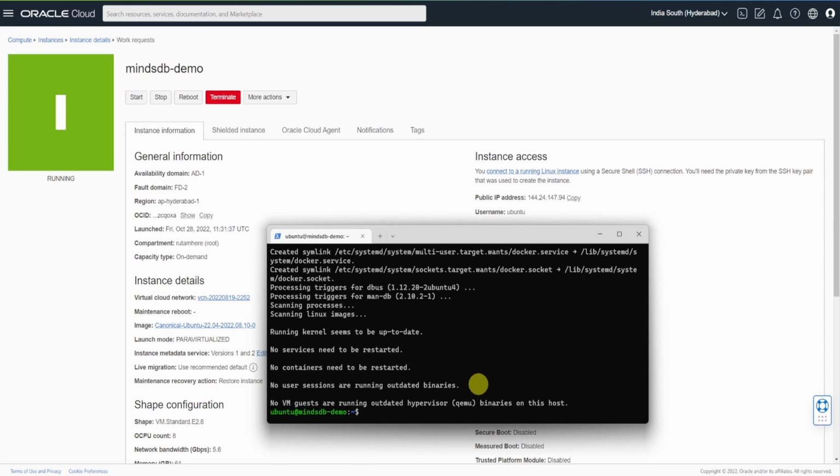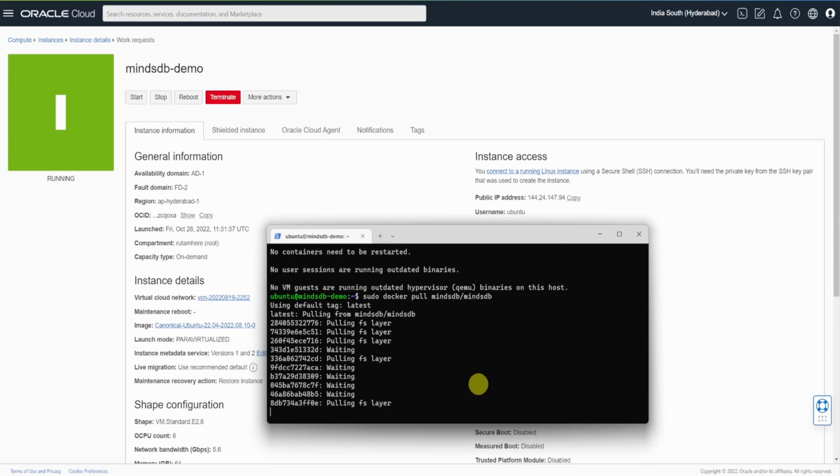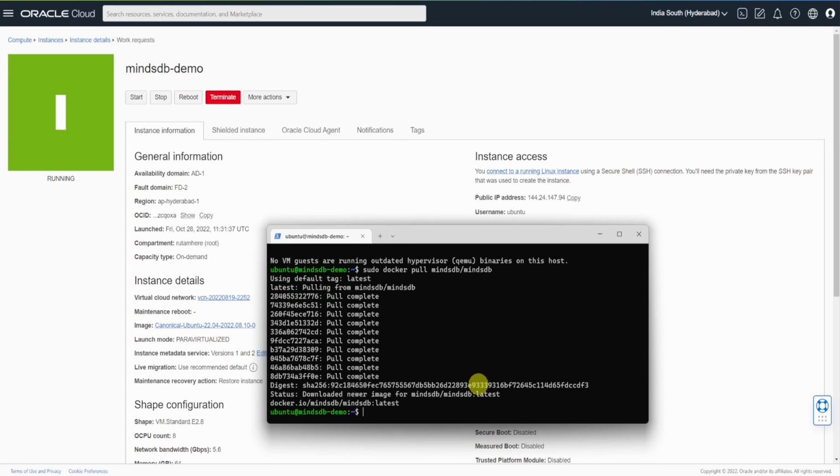We'll do that with this command, sudo docker pull mindsdb/mindsdb, and we will hit enter. This will take a while to pull the latest release of MindsDB and then extract it to the machine. So let's wait till the pull is complete. Okay, so the pull is complete now, and the next step will be to start running the MindsDB instance.